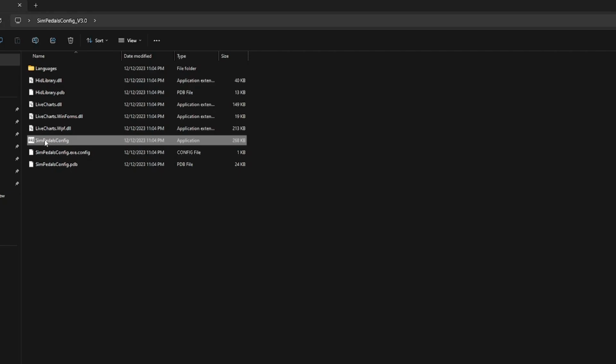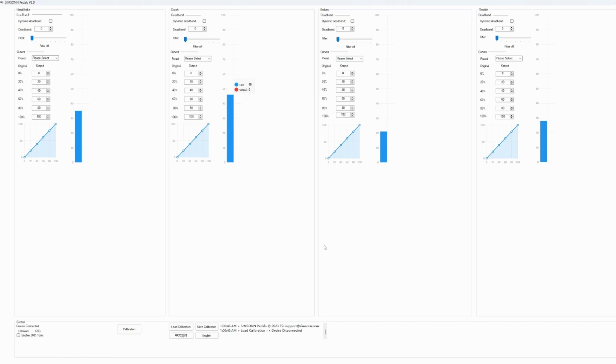You'll open up the Sim Pedal Config, so double click on that, and then you will be met with this kind of plain software here, but it does what it's supposed to do. If I press on the throttle, you'll see it move. Press on the brake, see that go up and down. Press on the clutch, good to go. Don't have a handbrake, so not gonna be messing around with that.